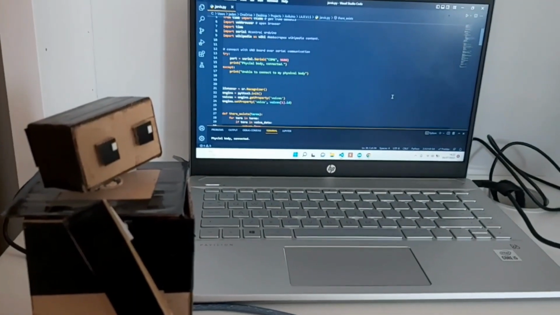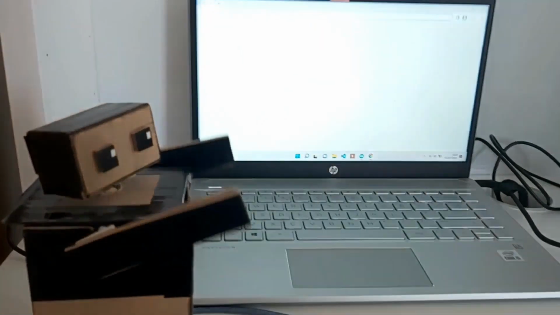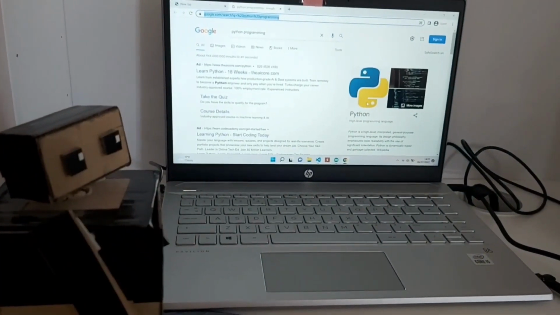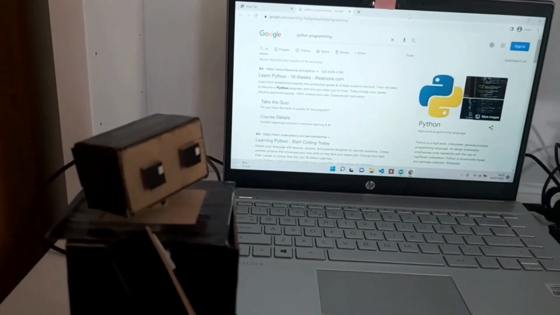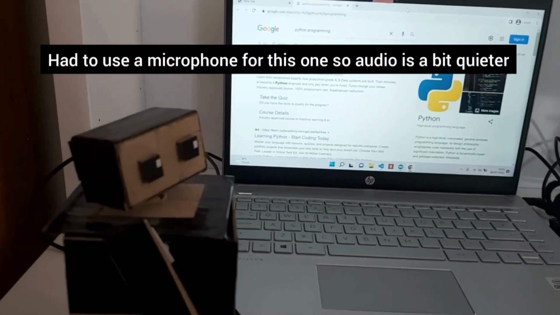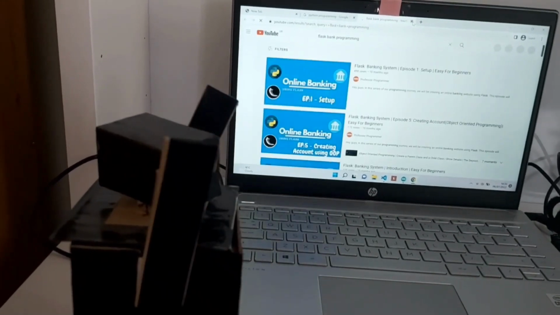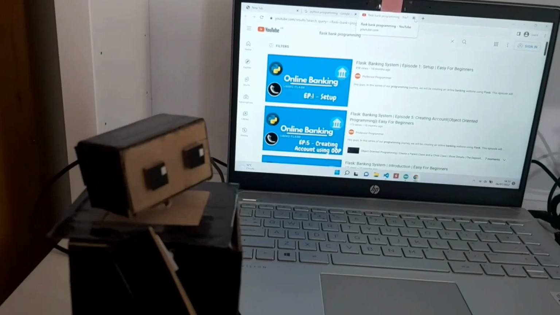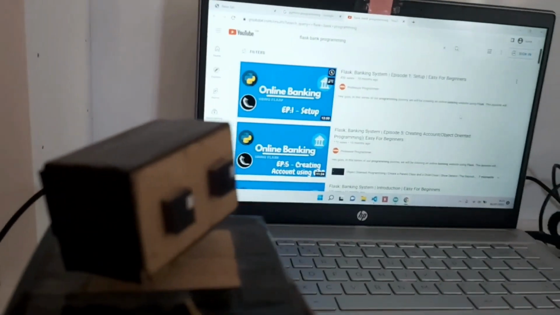Search for Python programming. Here is what I found for Python programming on Google. Play Flask Bank Programming. Summarize Python programming.